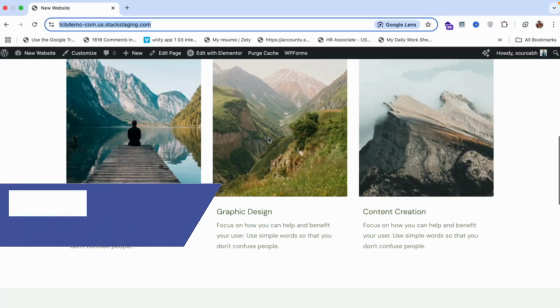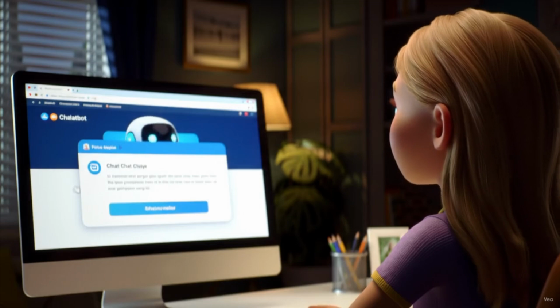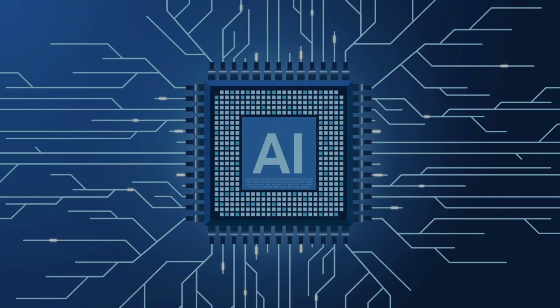Create our own WordPress plugin chatbot. This is my website. You can see in this website, we're going to implement the chatbot. So that chatbot can answer anything for your website. So first of all, I'm going to use here the AI tool, and that is called Cursor AI.